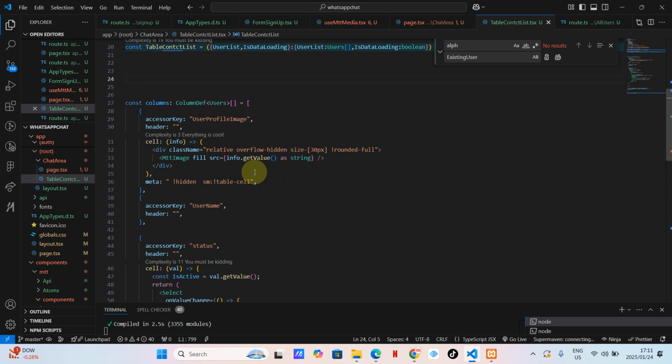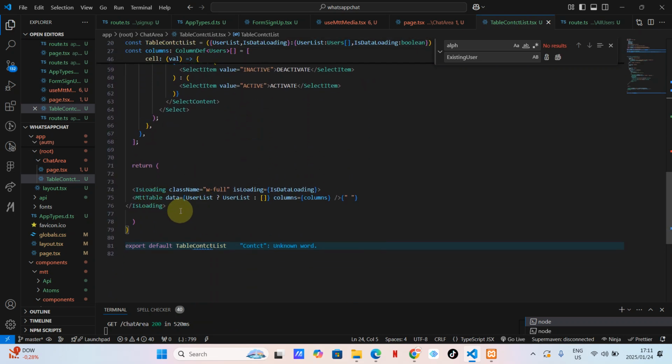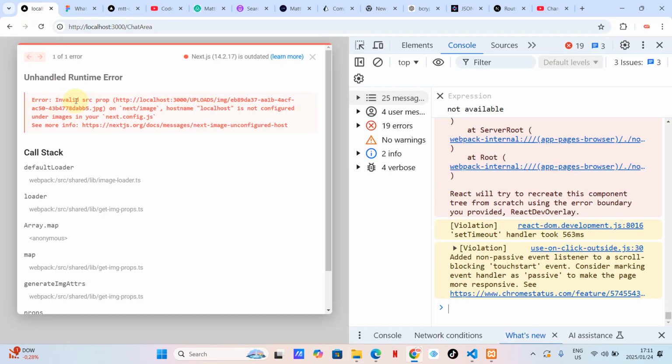So I wanted to show you that if this is null, it's not going to work, as you can see. So if this is null, then we're going to put an empty string here. Suppose we've got something here. Okay, let's see, chat area. Okay, invalid src prop. This one uploads y.